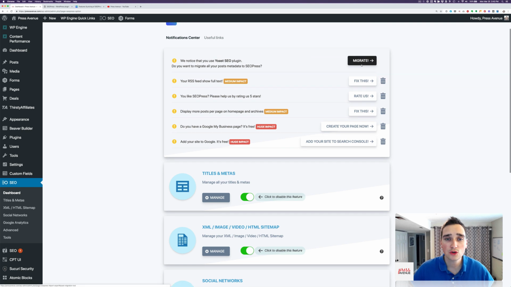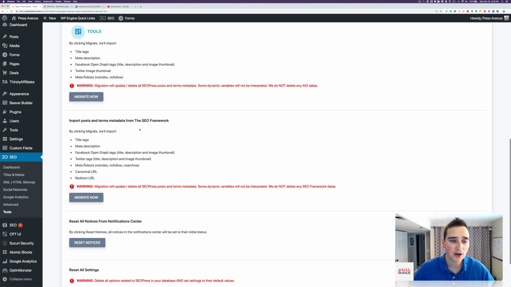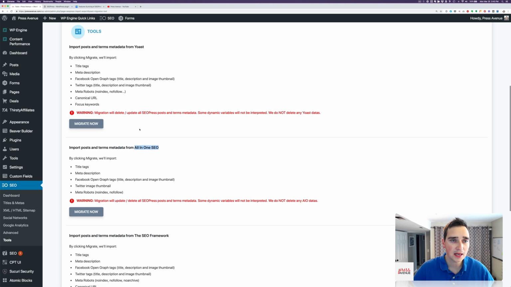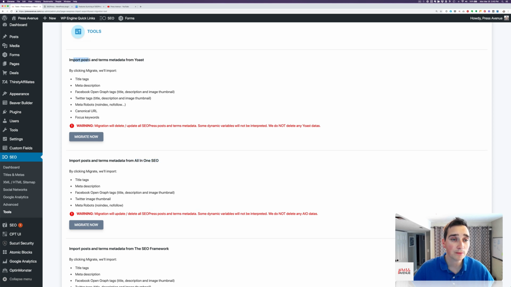So we're going to first go to Yoast SEO plugin. We'll go to Migrate. And it says right here, Tools. They also migrate from All-in-One SEO, the SEO Framework, and then that's it, which I think is pretty good. So import posts and terms metadata from Yoast. That's what we want to do.